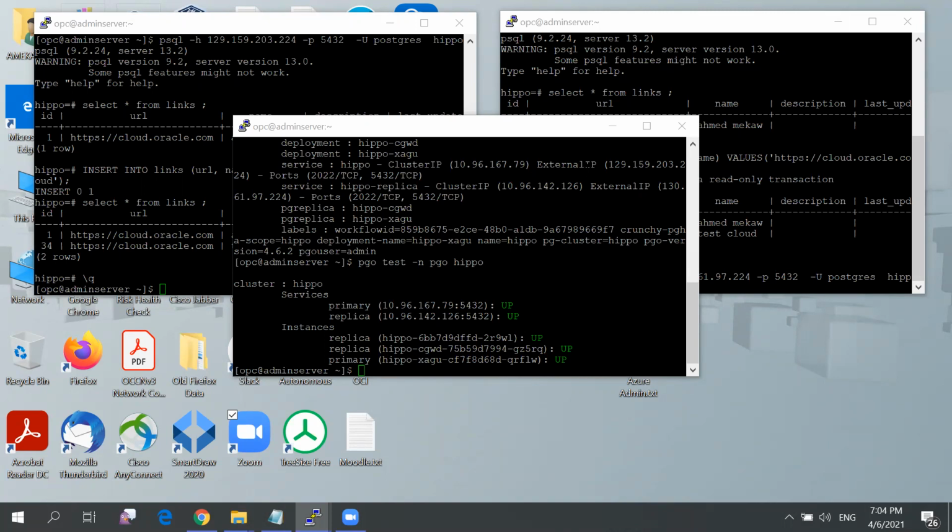So first, let's review our current environment. I created a cluster called Hippo. The cluster has one primary, which is this one, and two replicas. This is my cluster. Let's review it from Kubernetes.